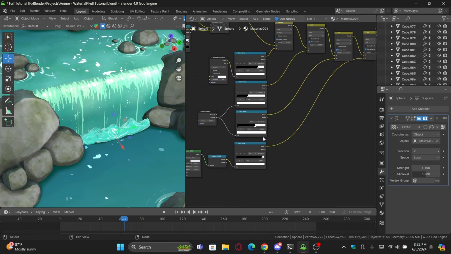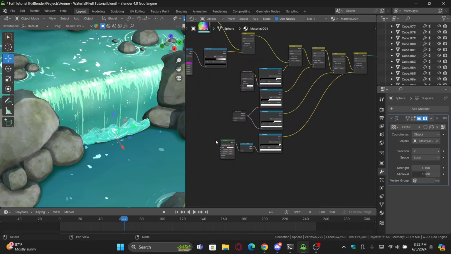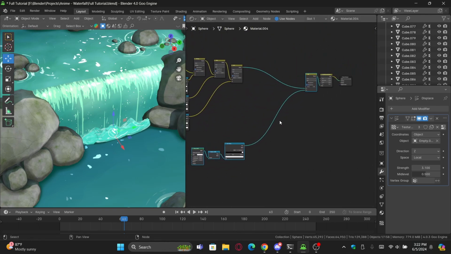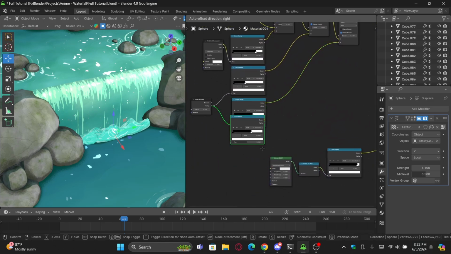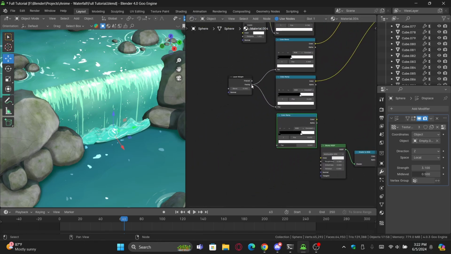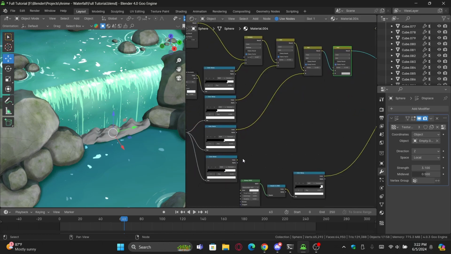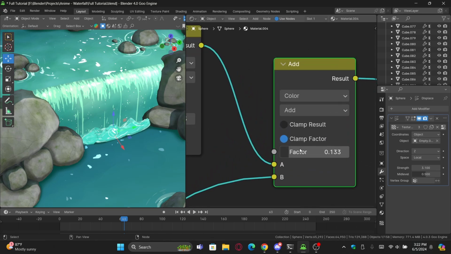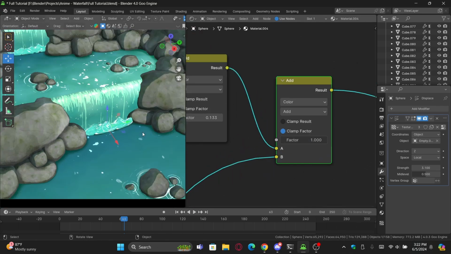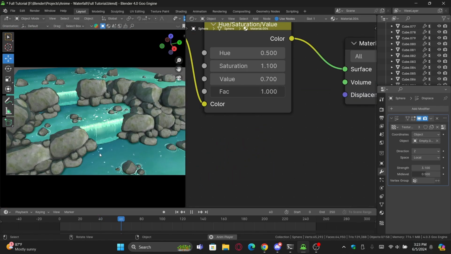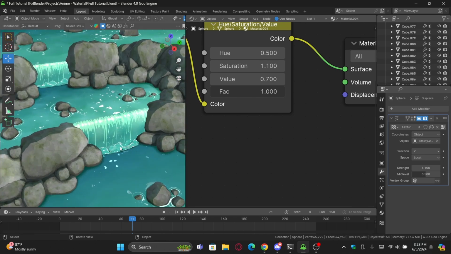Let's then go ahead and do one last shader. Move this away. And let's go ahead and duplicate this color ramp. Connect the facing to the factor. And duplicate this once again. And then just connect it like that. But this time, let's put the factor all the way to 1. There you go. Now we're done with the waterfall effects.